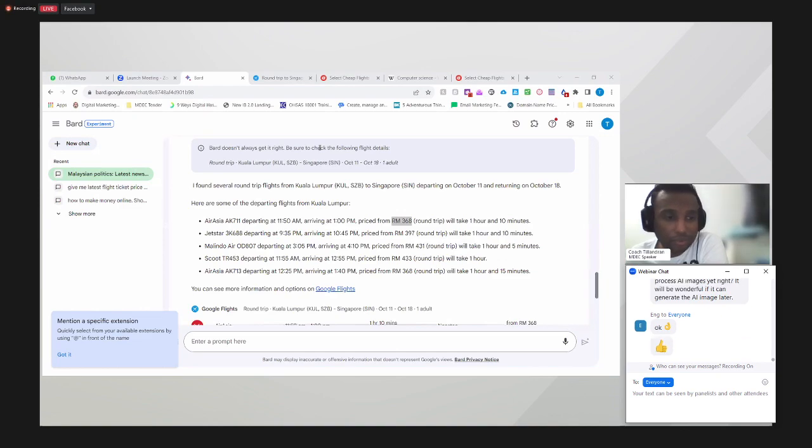Yes, Naufal, Google part does not process, it doesn't generate AI images lah. At the moment tak ada. Yang tu dia tak ada, yes.